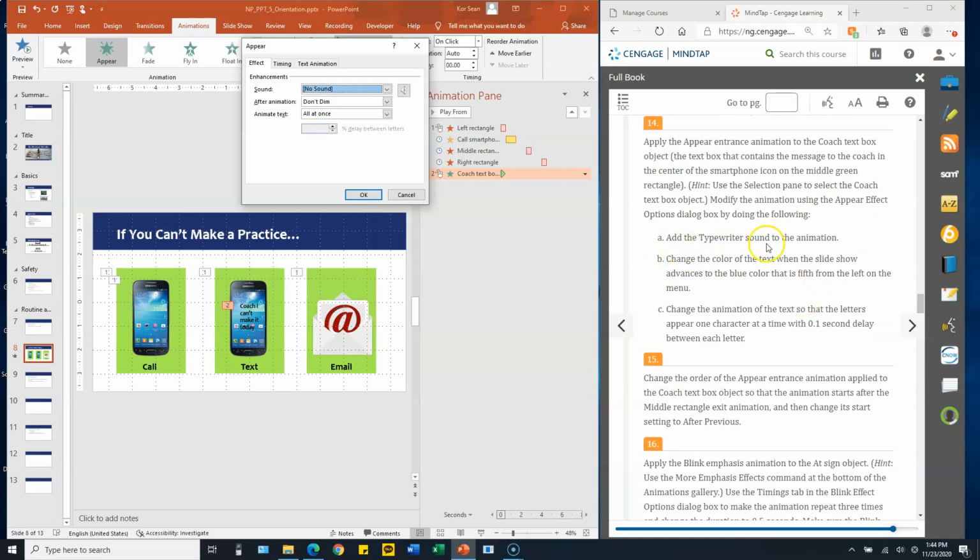Add typewriter sound to the animation. So click the sound arrow, and then bring it all the way down. Typewriter, select the typewriter. Okay, and then change the color of the text when the slideshow advances to blue from left to, okay, in this case actually we don't have a color. Let's think about this one later. Maybe we can change the color only. Okay, now it's number C.